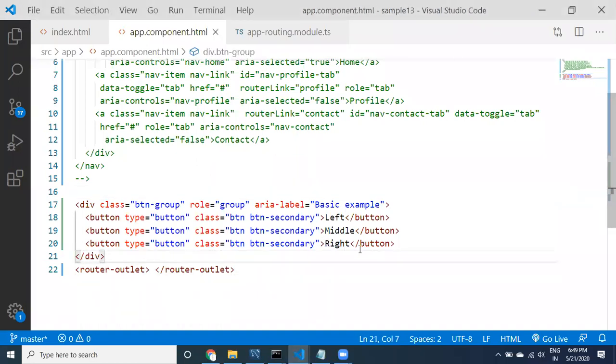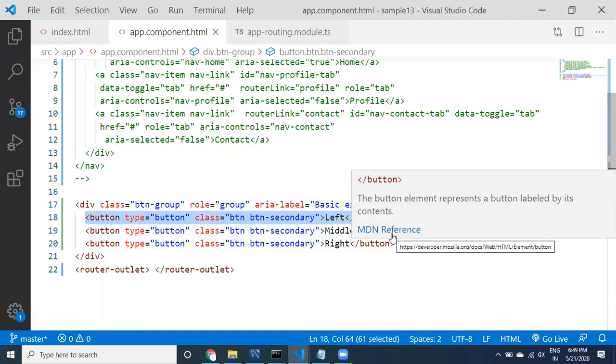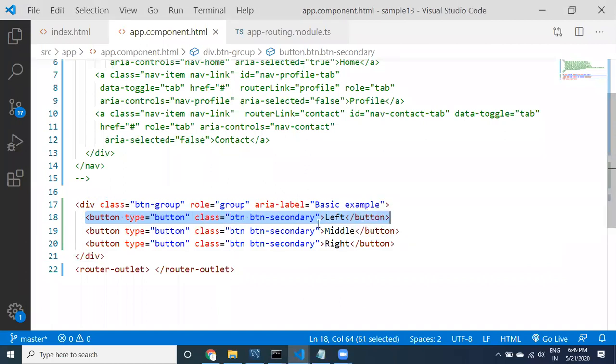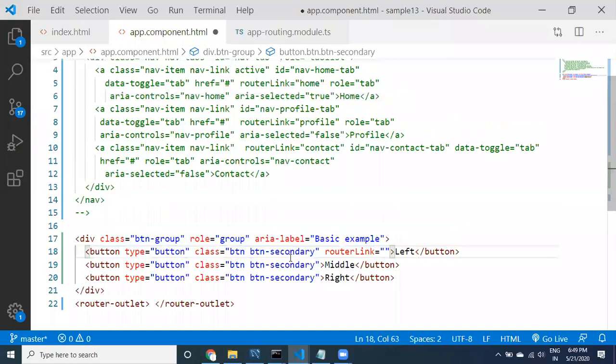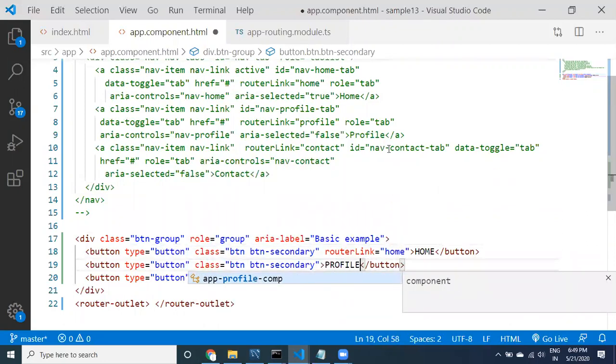See here, guys. Now what I want to do is this: we have used anchor tags and select boxes, but router link can be applied to buttons also. Provide routerLink equal to home for the first one, and this is profile, and this is contact.